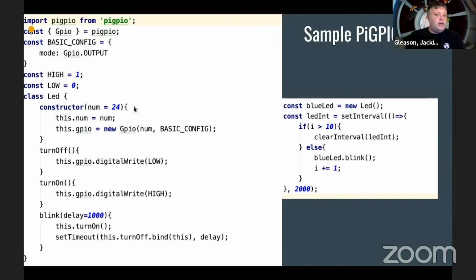And if you run a simple script like this, like you see on the right, and you just run it under sudo because it needs sudo to be able to access the GPIO pins, then it will go ahead and it'll actually blink your blue LED there. And we'll see a little bit of this here in a little bit.